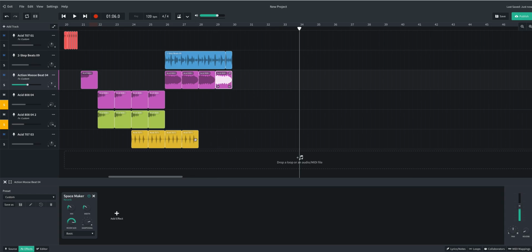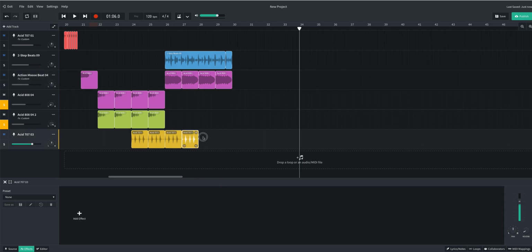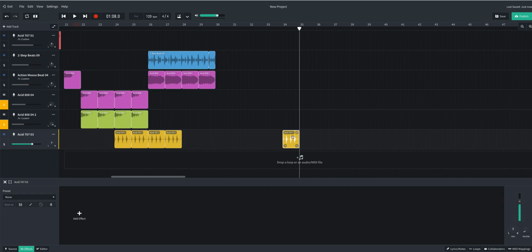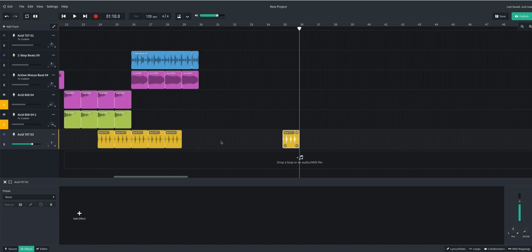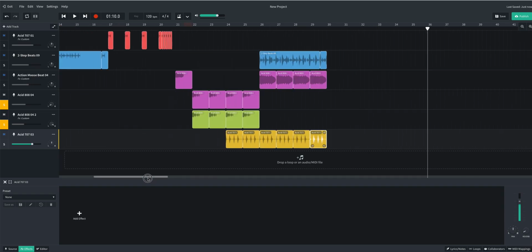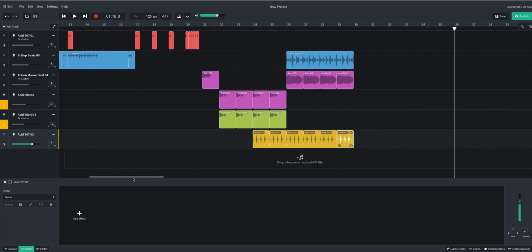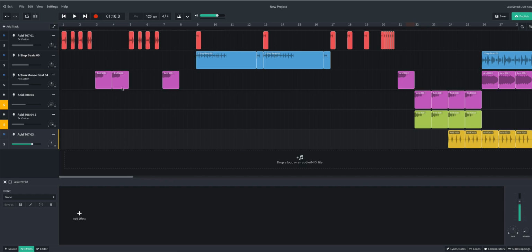All right, do the same here. We're going to copy, and I want to paste it so I can extend the length of this section as well. So we're going to have all the loops going at once just to see what it sounds like. Okay, there we go. All right, and then we'll grab some of that first little section right there.